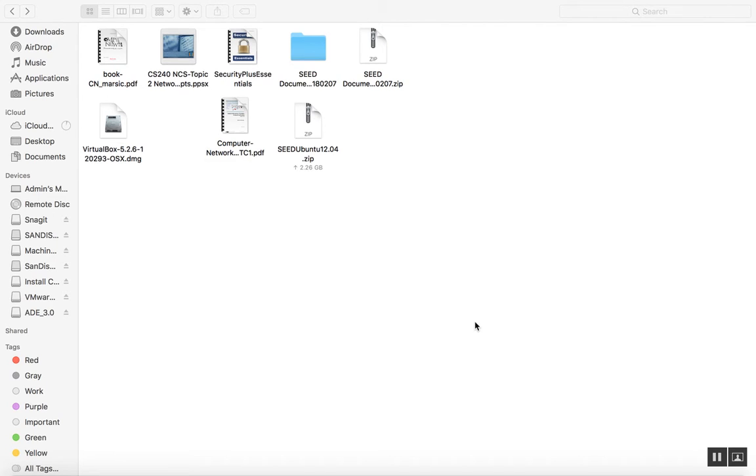Okay, so this is a brief demonstration of some of the tools and the configurations that we'll be needing to set up to run our security education laboratory, the SEED stuff. There's a couple of different pieces we're going to be working with here.